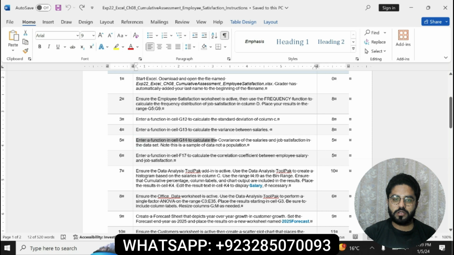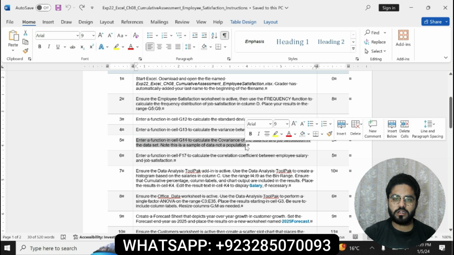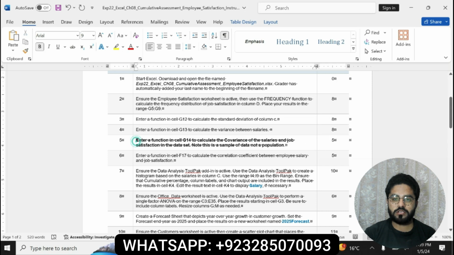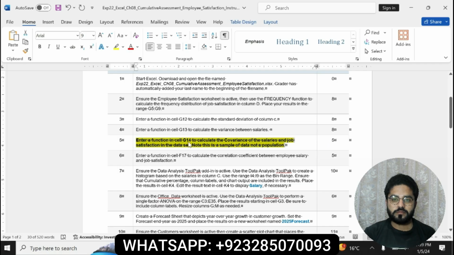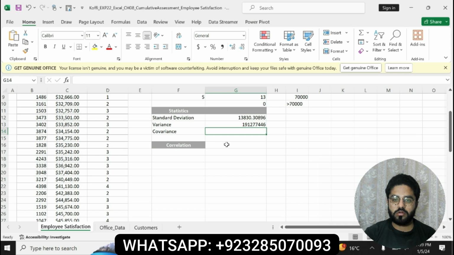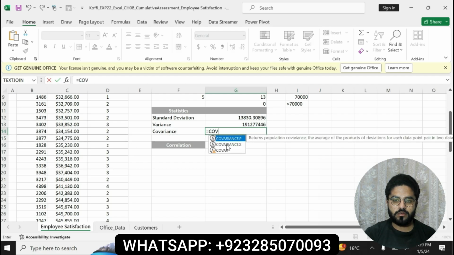Now we will move to question number 5. Enter a function in cell G14 to calculate the covariance of the salaries and job satisfaction in the data set. Note this is sample data, not a population. Move to the workbook. In this cell, you will have to calculate the covariance: equals COVARIANCE.